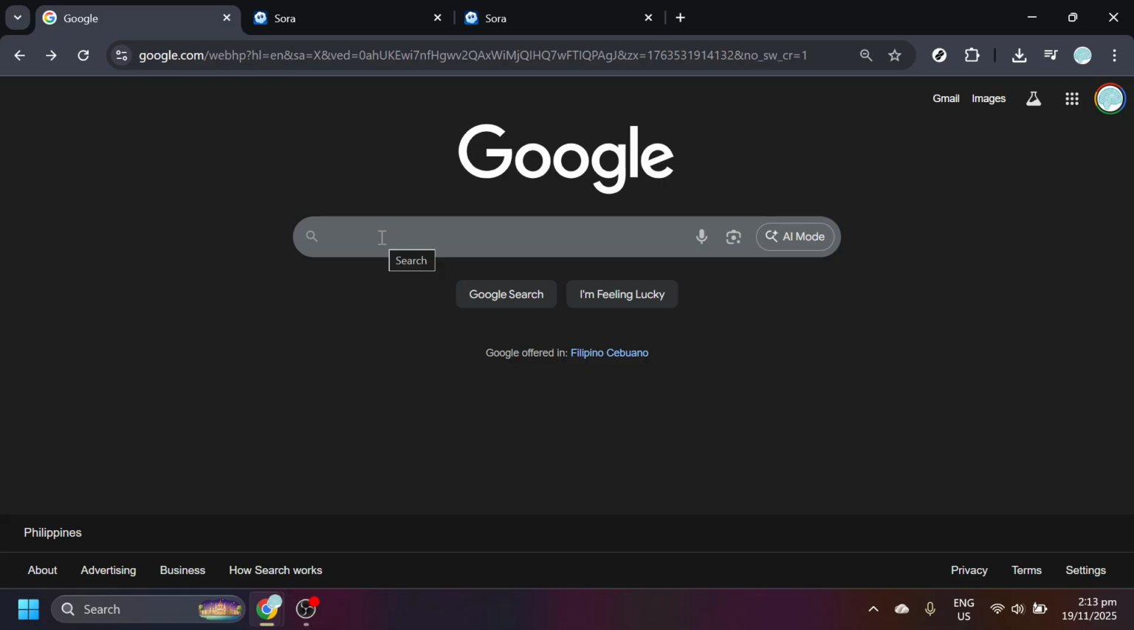Starting on Google is helpful because it ensures you find the most up-to-date and official Sora page without memorizing any links. Make sure your internet connection is stable and consider closing extra tabs so everything loads smoothly.